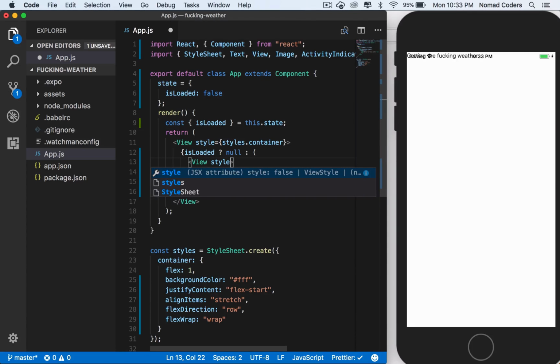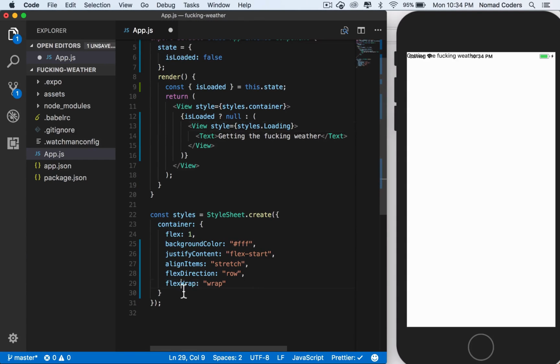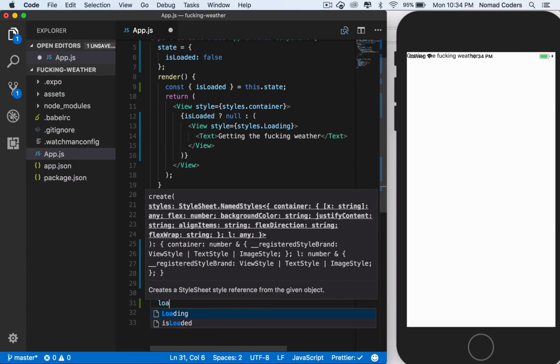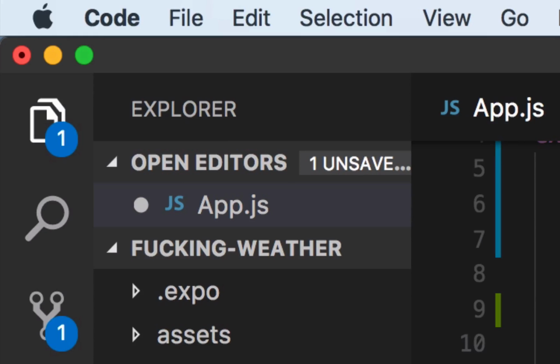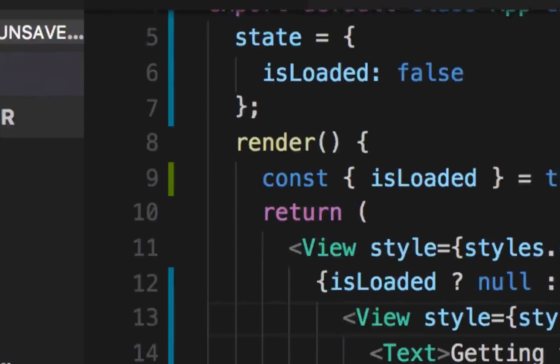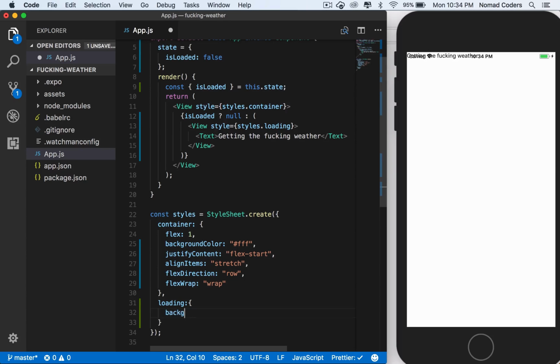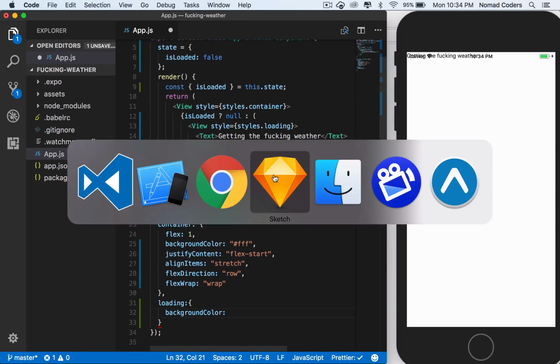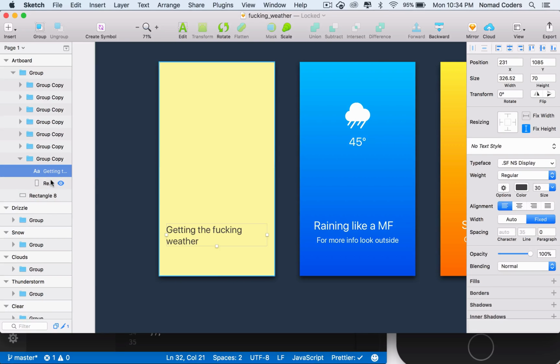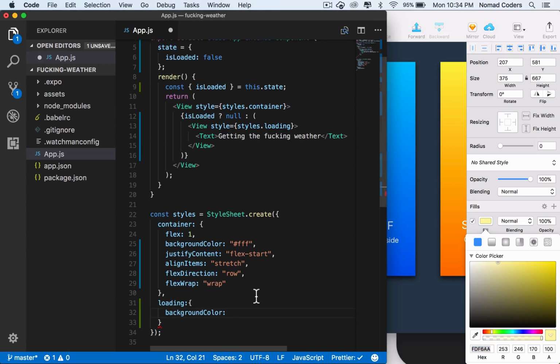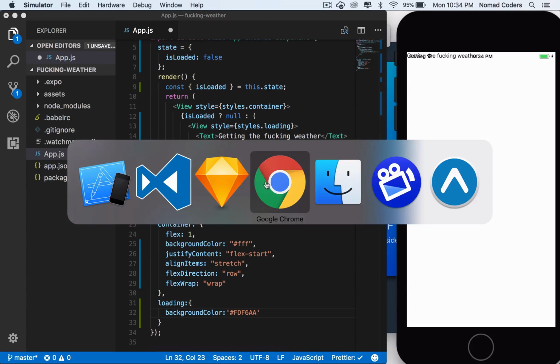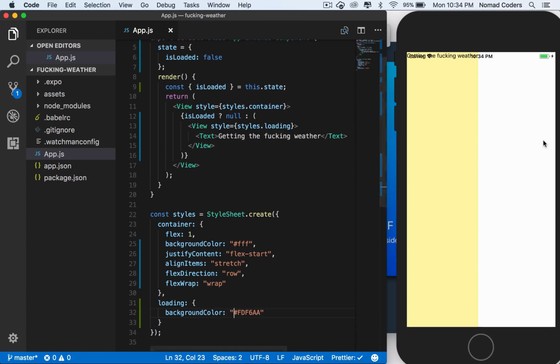and now we are going to create this View, and the style will be styles.loading. Okay, styles.loading. So here I'm going to create the styles.loading. You know what? I am going to remove this uppercase loading. Okay. So loading will have a background color of the one we had in the sketch, which is this one. Perfect. In a string, because it's not a variable, and we are gonna save, we'll see, backgroundColor.